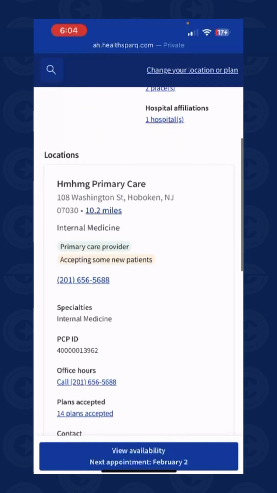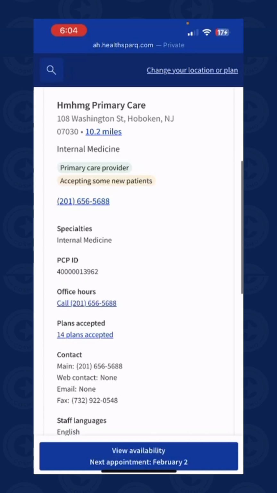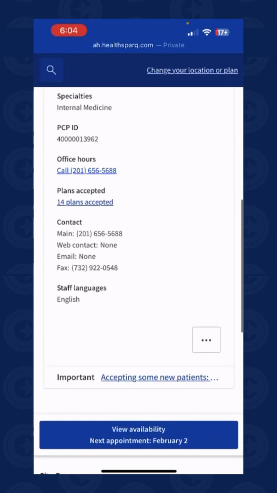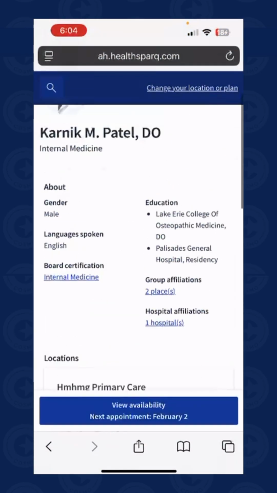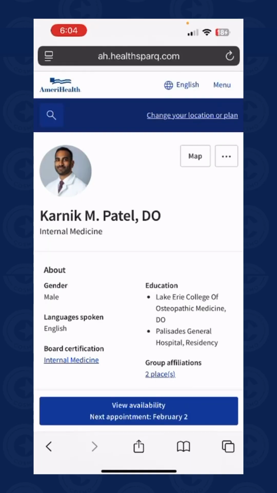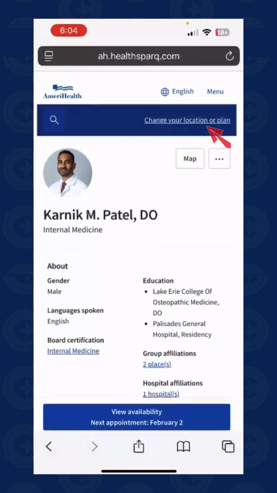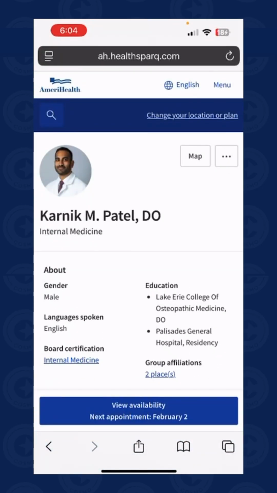So long as you are in the network that you chose, which actually shows over here, plans accepted, it says 14 plans accepted. Like I said, it's actually the smallest network, the Local Value, so you're really good. And then you could click on the right-hand side where it says change your location or plan. So you could obviously change your location or plan over here.